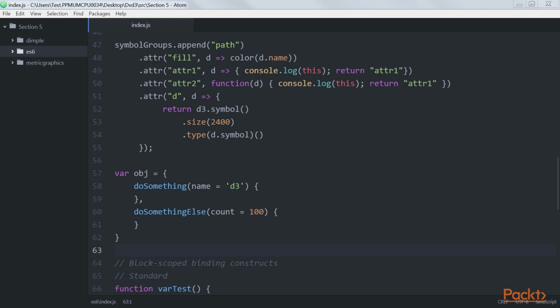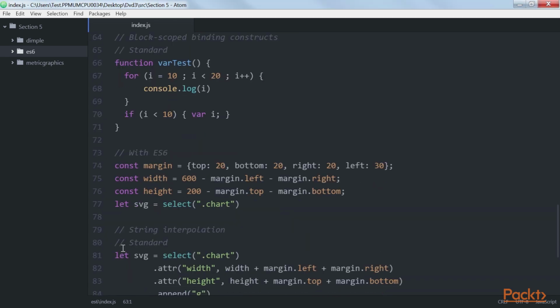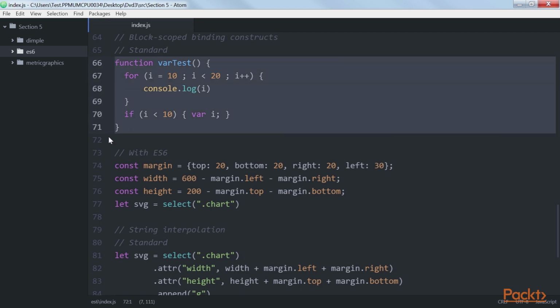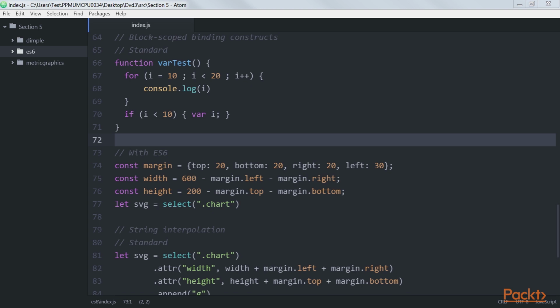Let's see block scope binding constructs. With ES6, you also get two new constructs for defining variables. In JavaScript, we already had var to assign a variable. However, var is function scoped, instead of scoped to the current block. With function scope, it doesn't matter where in the function you define the variable. You can use it everywhere in that function, even before you declared that variable. So this code is perfectly legal, since the var i declaration is pulled to the top of the function. This is kind of non-traditional behavior, and can lead to hard to find bugs.